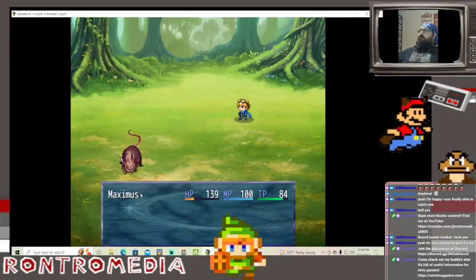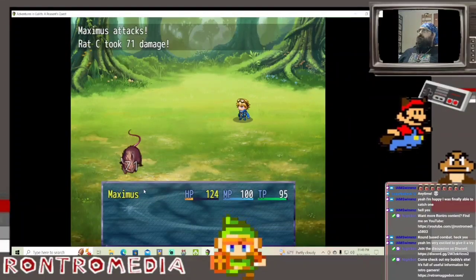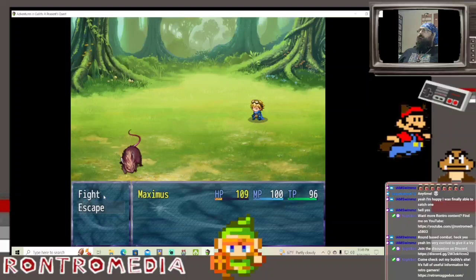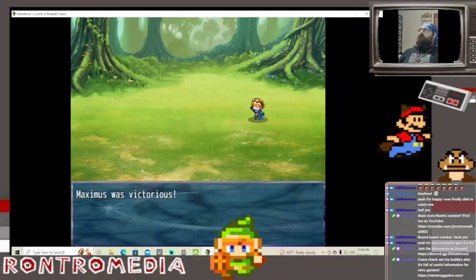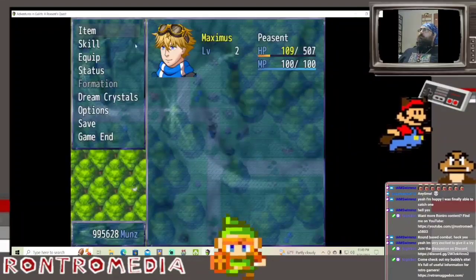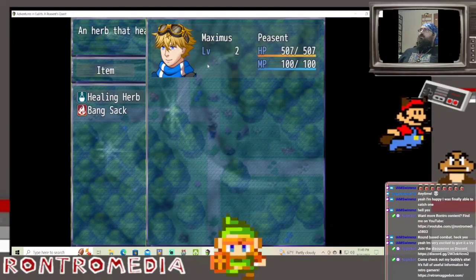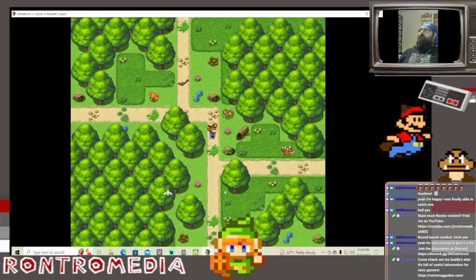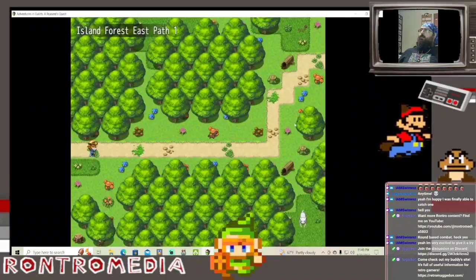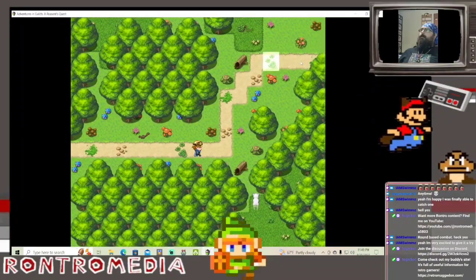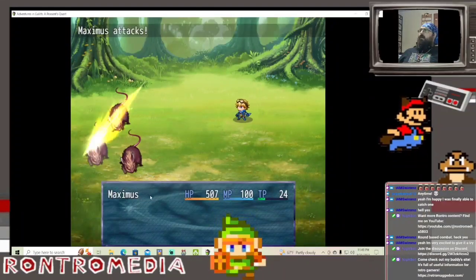Boy, 3 rats is a little rough. So we're going to have to go in here. We're going to use up one of these healing herbs. No, we're going to use 2 of them. Why not? Now, I don't really need to go this way at the moment, but we're going to head off this way, because, again, I want to show you guys something. And, of course, we get 3 rats again.